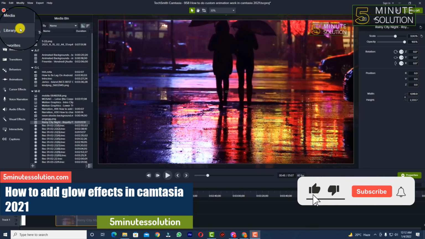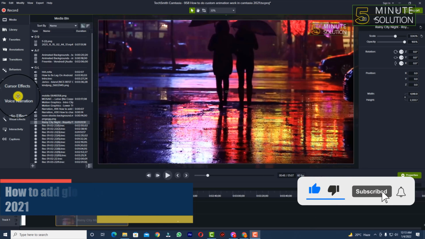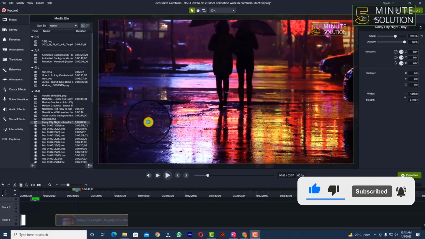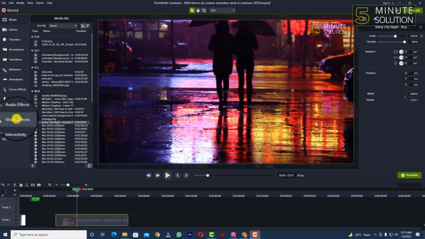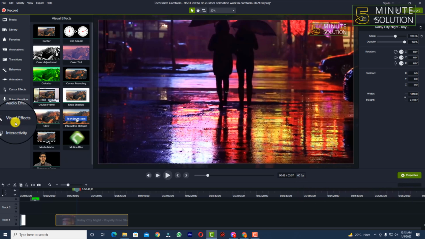So to do this, you can see we've got a media file here. Now you need to click on Visual Effects on the left side of your screen. There you can see there are lots of visual effects available. You need to select a glow effect.